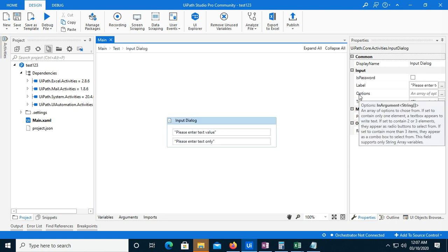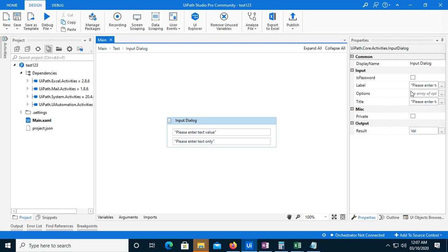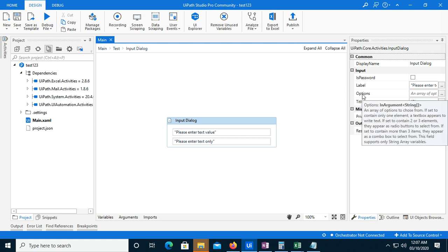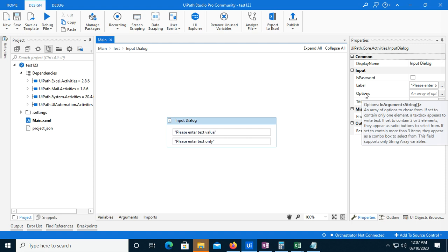This is the options argument. If you see the description of this option, it is basically an in argument, an array of options to choose from. If set to contain only one element, a text box appears to write text. Just like we have not filled this particular option, if you do not fill this in argument option, then a text box appears to write a text, right? And if set to contain 2 or 3 elements, they appear as radio buttons to select from. If set to contain more than 3 items, they appear as a combo box to select from. The field supports only a string array variable.